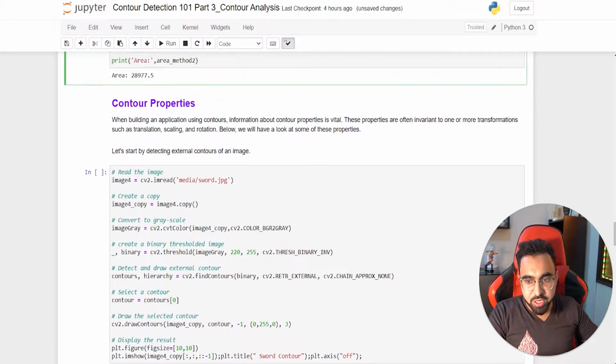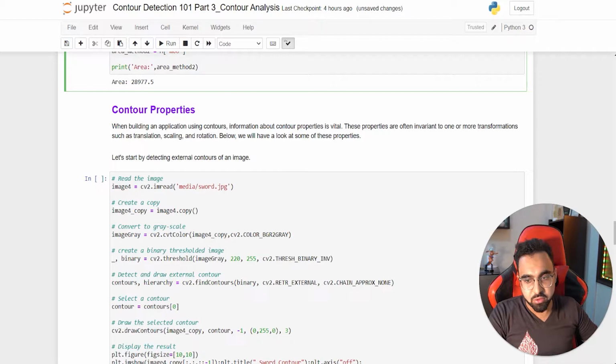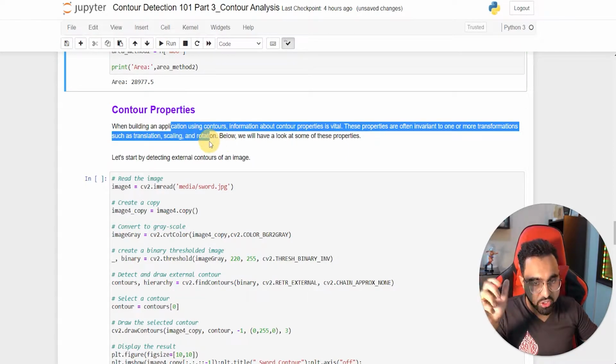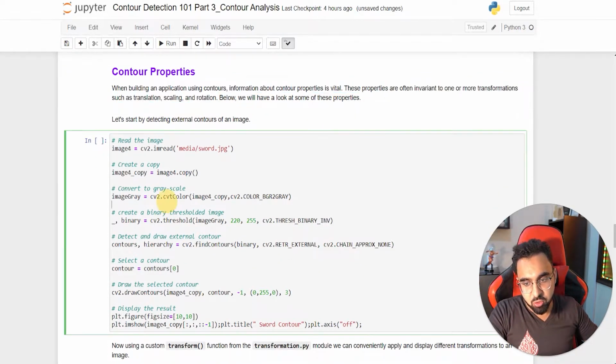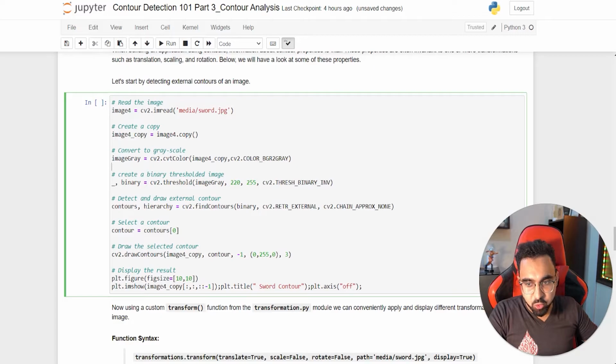All right, let's take a look at some other properties of contours, and these properties are really interesting because some of these properties would be invariant to scaling, translation, and rotation, things like that. So for that, what I'm going to do is first read an example image and then display it, and then we're going to work on that example image for the rest of the tutorial.